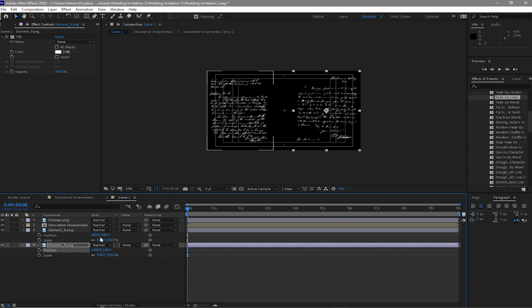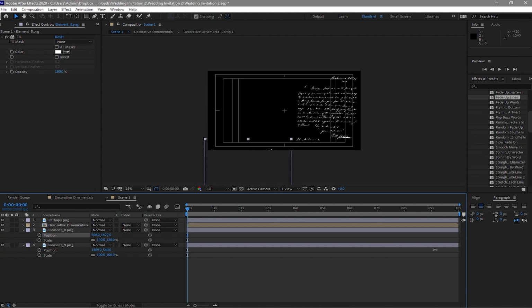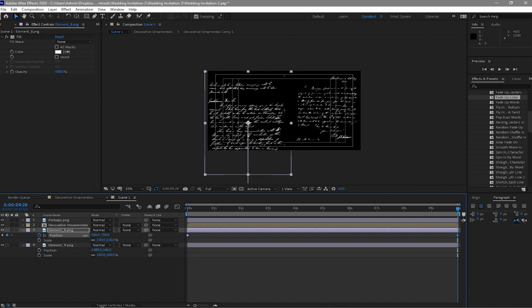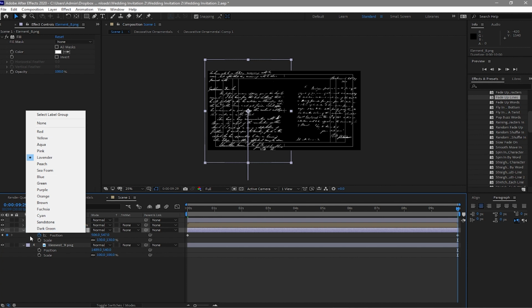And the other one I will change it to 130. I will make a keyframe in here. Just drag it down and then make a keyframe. And then go your playhead to 10 seconds duration. And I will drag this up. And then I will close these two.